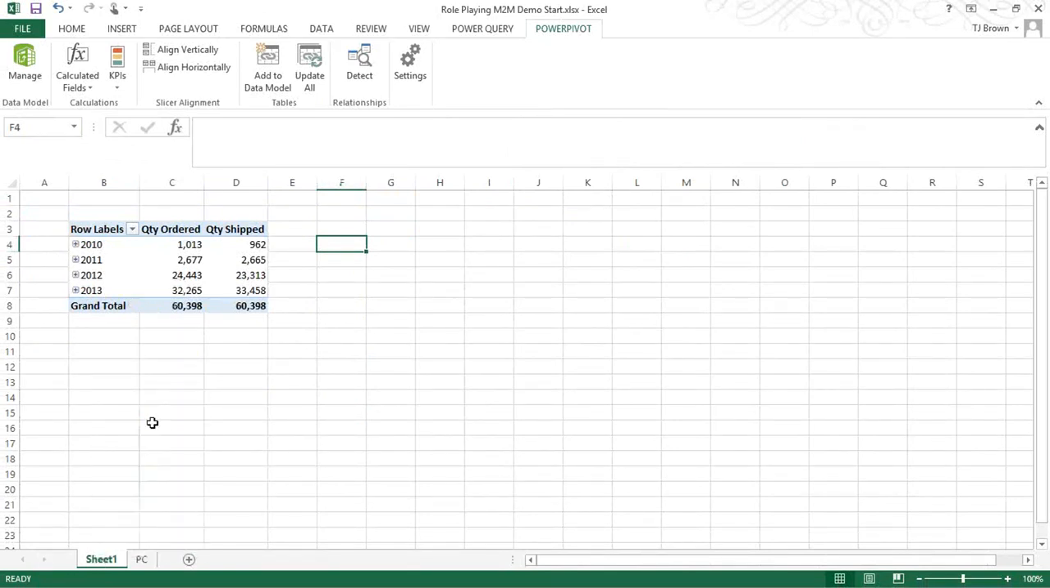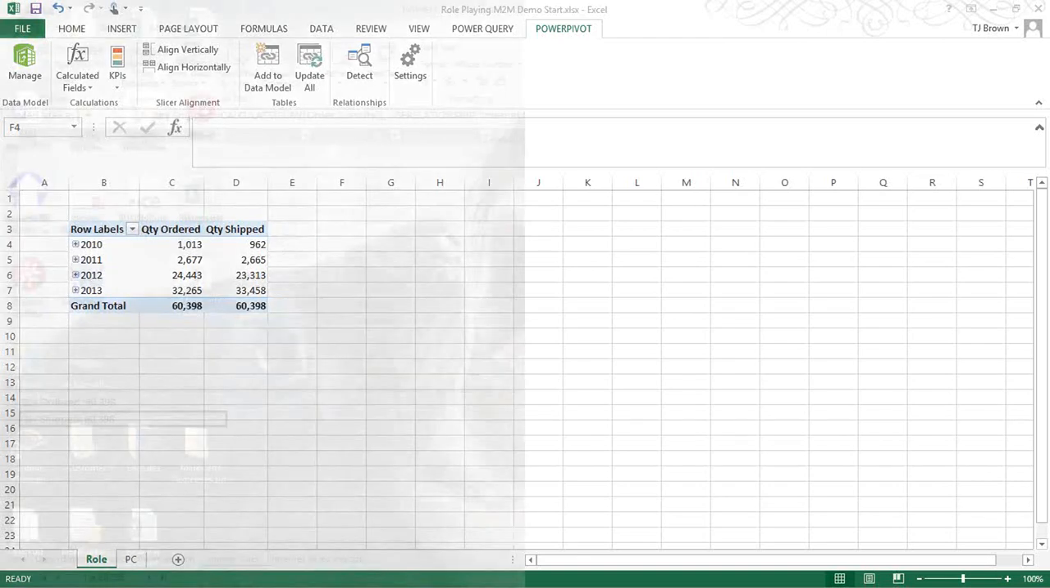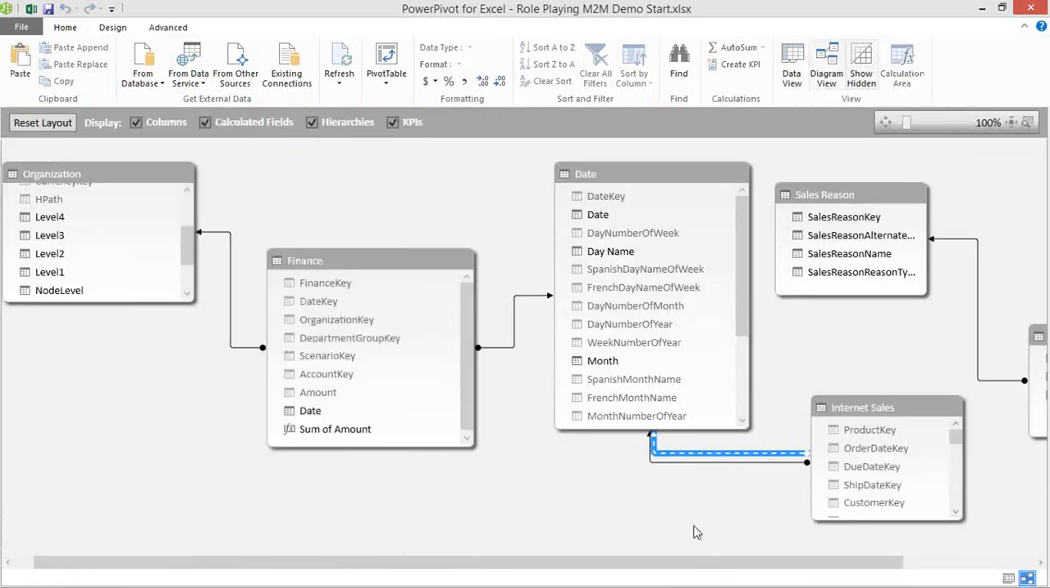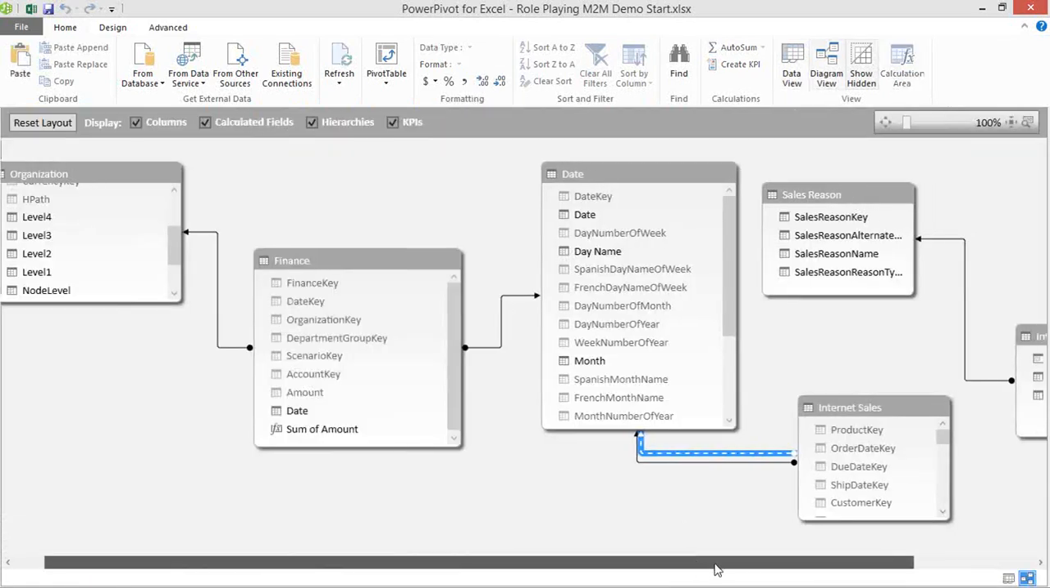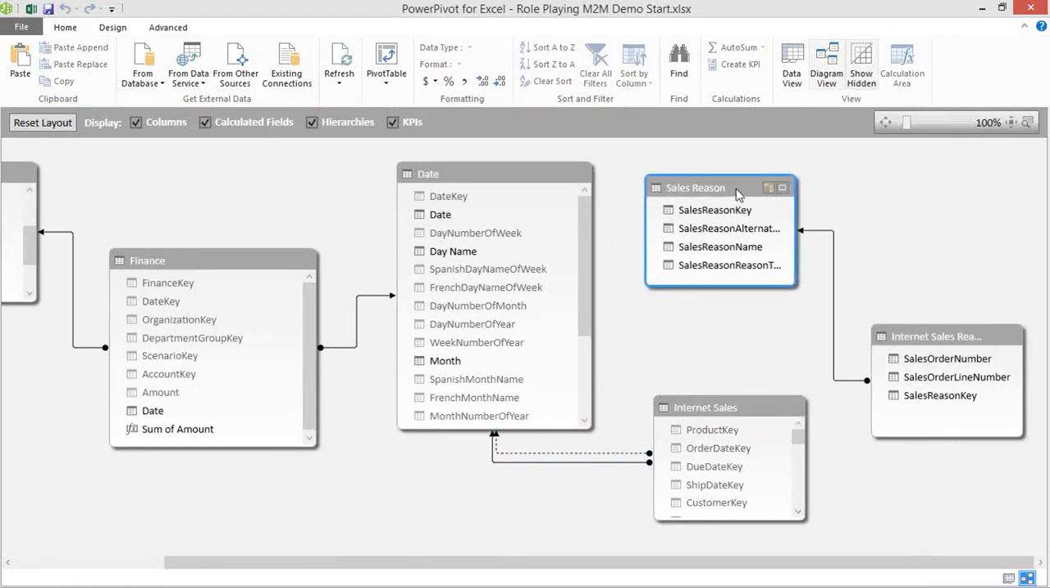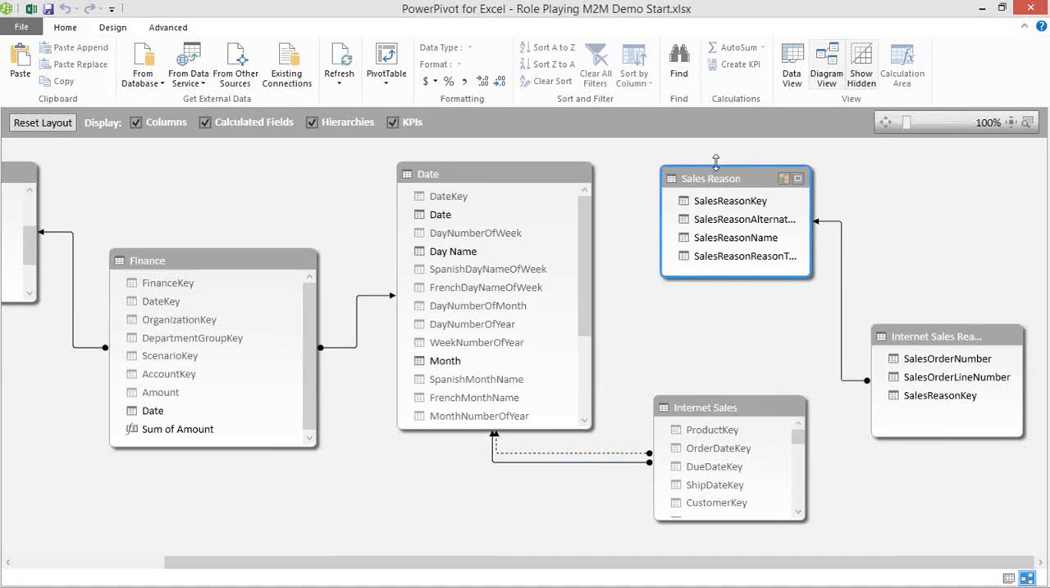So we'll rename this sheet role, and now we'll do many-to-many relationships. So let's flip back over to our Power Pivot model. And let's talk about many-to-many relationships. There's a many-to-many relationship between the sales reason and internet sales.